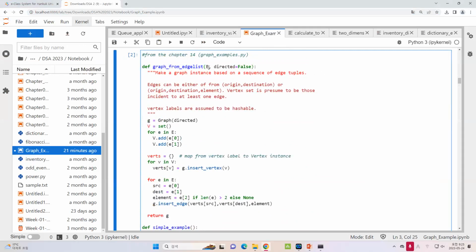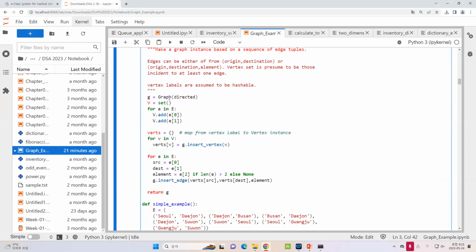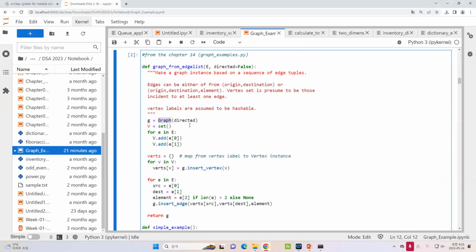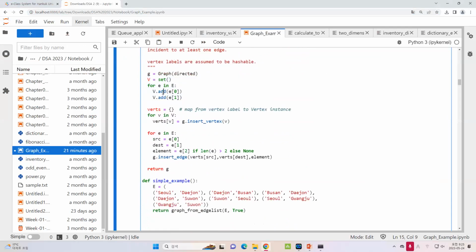Let's make the E, and then let's assume that directed is false. So it means undirected graph. If it is an undirected graph, I would like to make the graph, and the graph, the directed is false, then it is undirected. So let's make the set, and then I would like to add for the V the E0, and then I want to add E1 in the V.